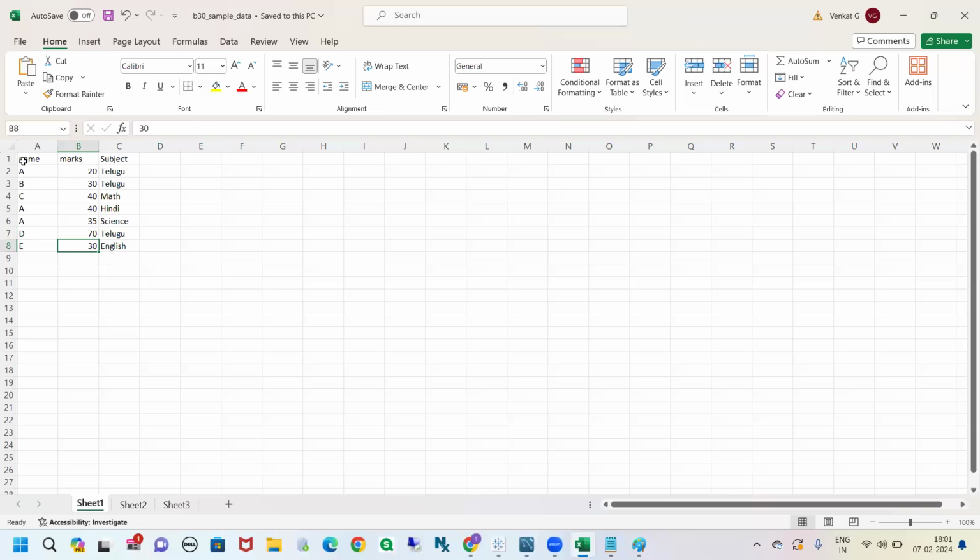So here also, name is one column. This column contains alphabetical letters. That means it is a string data type. Name is a string data type. And marks, if you see within the marks column, I have all the numbers here. Numbers means all these are integers. So marks is of integer data type.